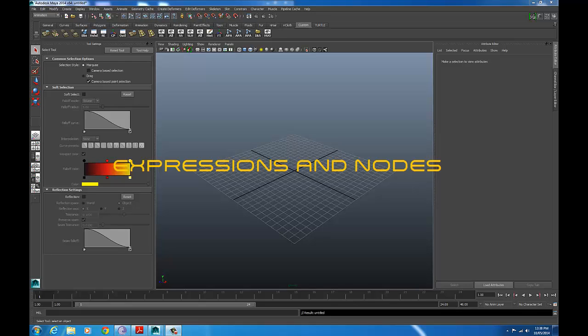Hi guys, we're going to touch on expressions today, and we're going to actually get in deep into the core of Maya and do some node editing. I hope that hasn't scared you away, and none of this is terribly difficult. It will, however, save you some time if you apply these tools to your animations.